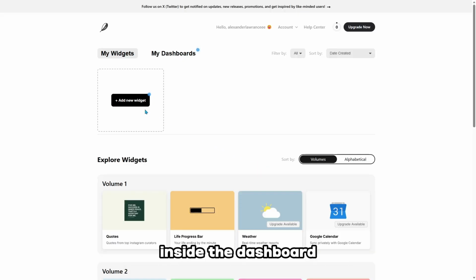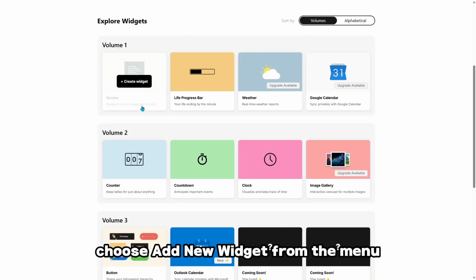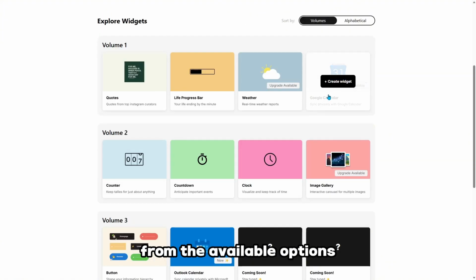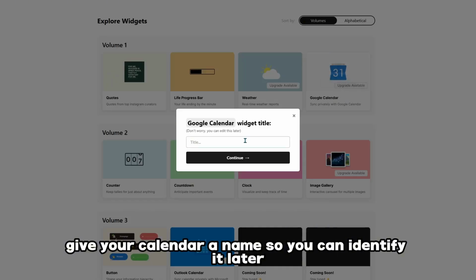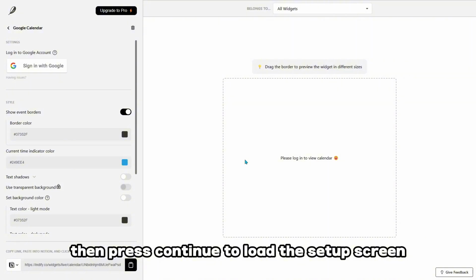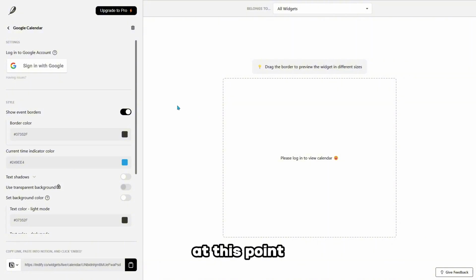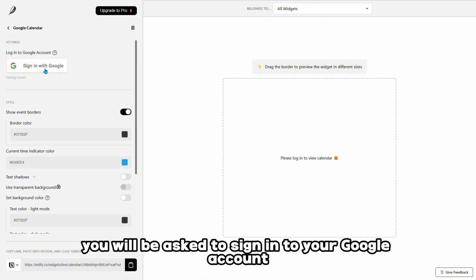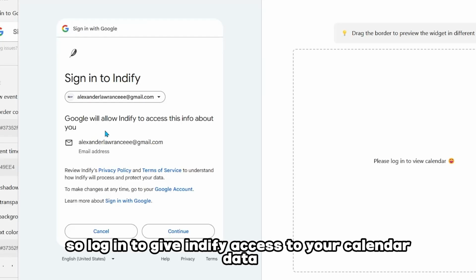Inside the dashboard, choose Add New Widget from the menu and select Google Calendar from the available options. Give your calendar a name so you can identify it later, then press Continue to load the setup screen. At this point, you will be asked to sign into your Google account. So log in to give 𝗟𝗏𝗘 access to your calendar data.